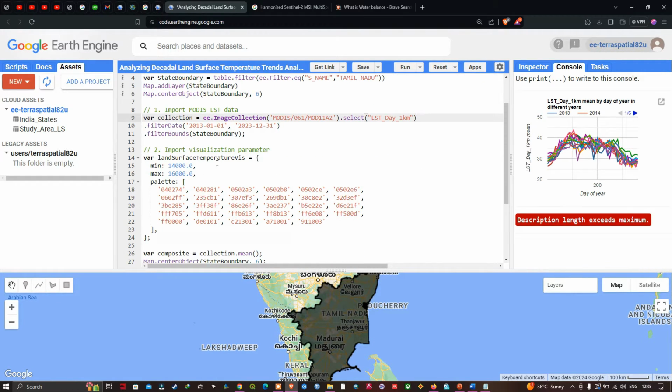Next, we're going to import a visualization parameter for our MODIS land surface temperature data. So to do that, we define a variable called land surface temperature visualization parameter. We set a minimum value of around 14,000 and a maximum value of 16,000. These are the color palettes for the MODIS land surface temperature. The lowest color represents the lowest level of temperature, and the highest level of temperature is represented in this set of colors.